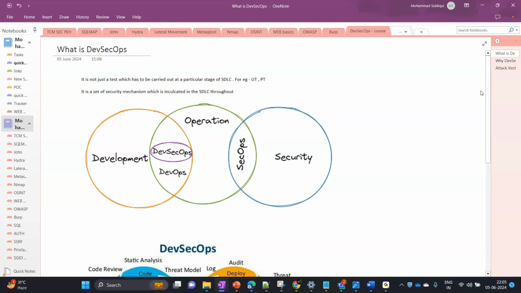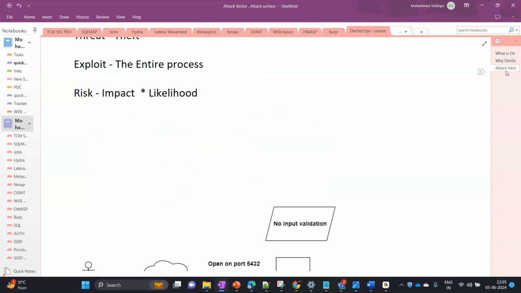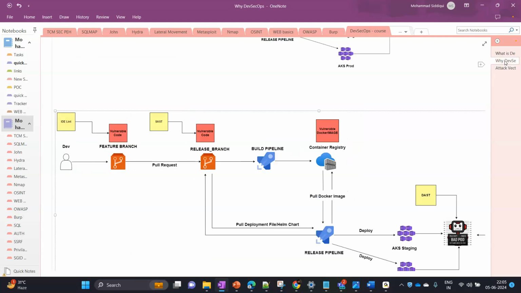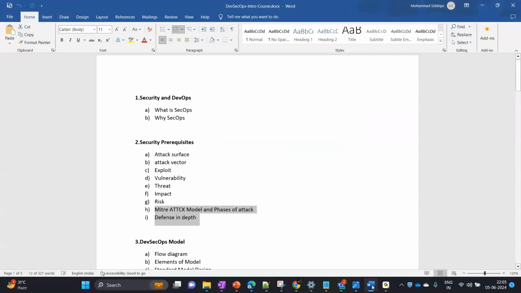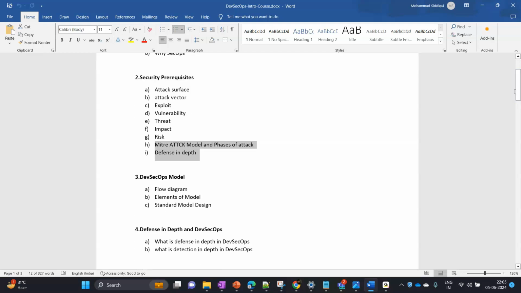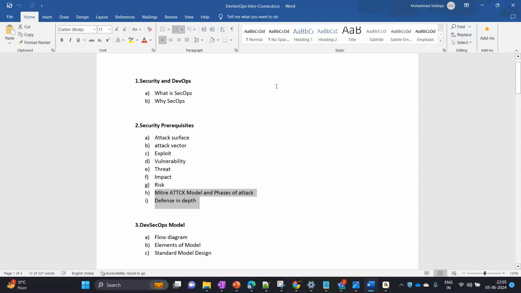I want you guys to go through these things, the security part, whatever we discussed. I will give you an overview of what we will be doing in the next part. I thought of covering this today, but that would be too much to digest. So I will just go through the course once. This was the first part: security and DevOps, what it is, exactly what things are there.